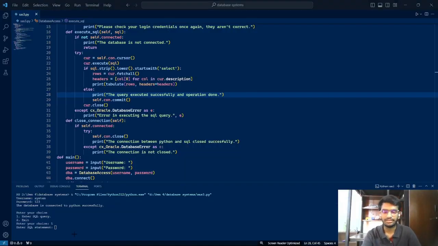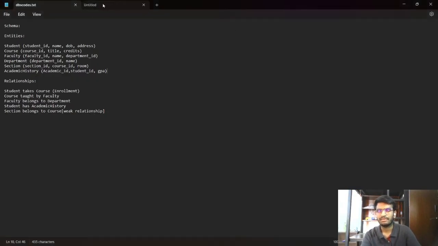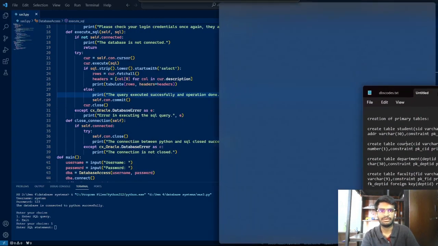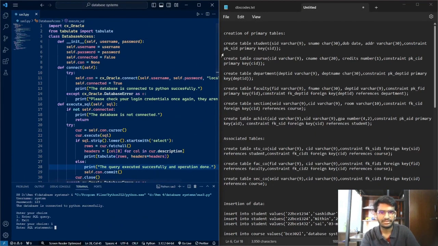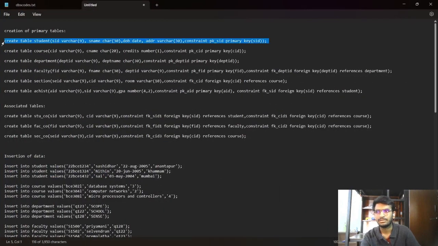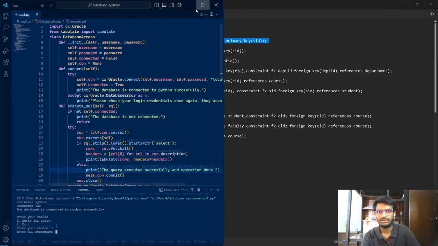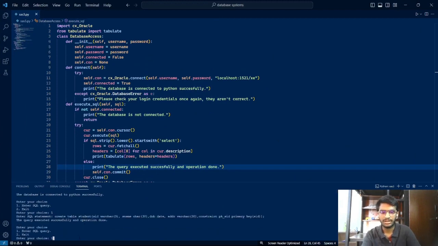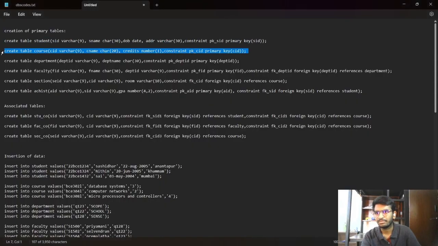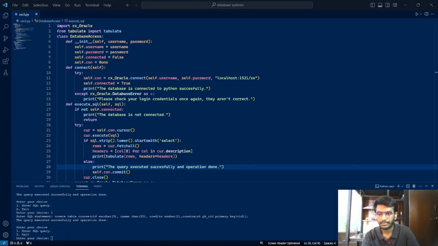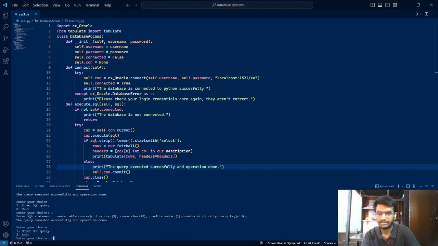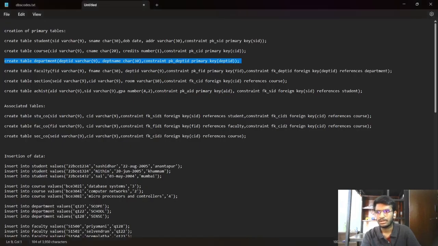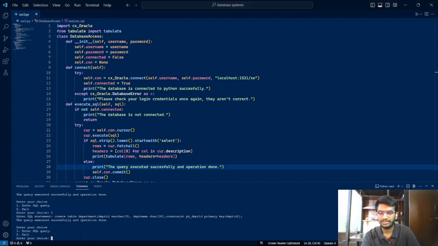The database is connected to Python successfully, and one is to enter the SQL query. I have the SQL query saved previously, so I will just keep it like this. We'll paste this SQL query to create the table. This SQL query is to create the student table, and we'll create the course table with the SQL query, and we'll create the department table with this SQL query, and we'll create the faculty table with this SQL query.